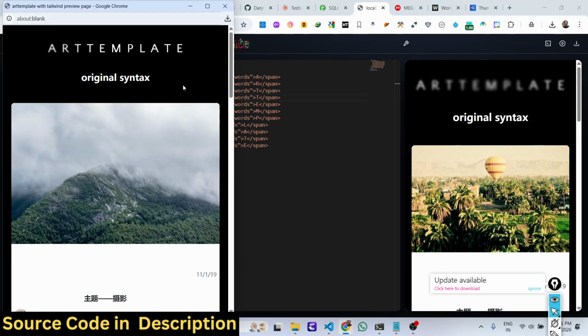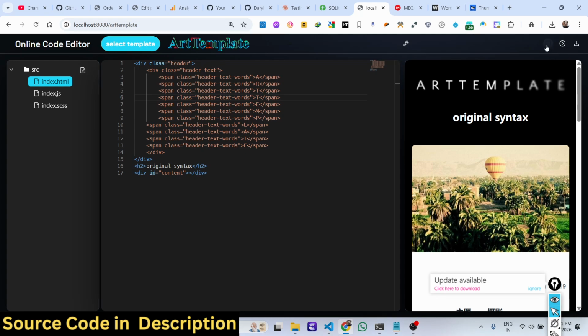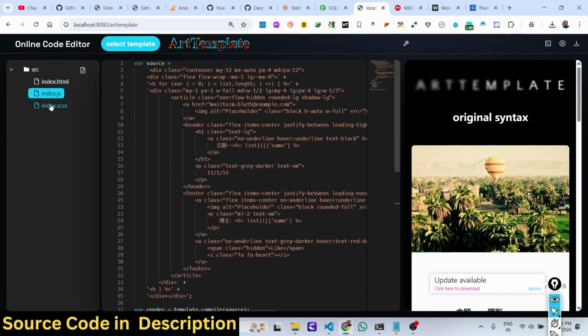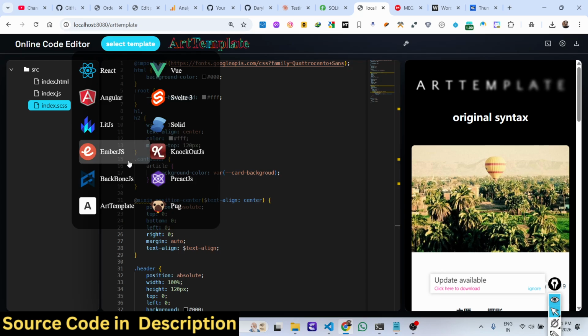You can open the preview in a new tab as well. You can download the source code as well. You can see here.